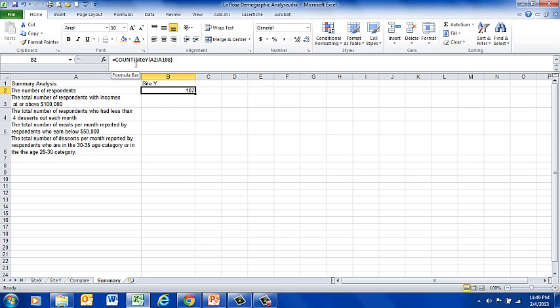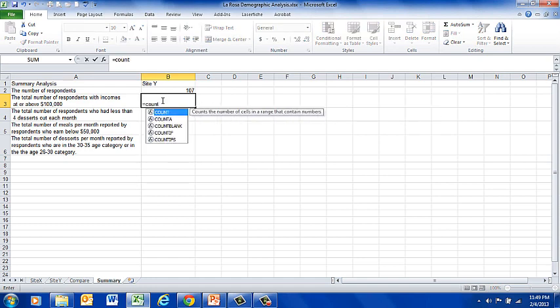Alright, the next data that it asked me to summarize is the total number of respondents with incomes at or above 100,000. So we're going to use a COUNTIF function. So I'm going to type equals COUNTIF, and there it is. I'm going to double click that, and I have to give it a range and then a criteria. And you'll notice between the range and the criteria there's a comma. So it's telling you how to set up that formula.